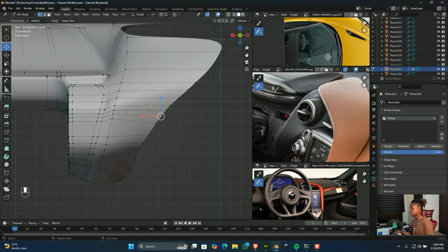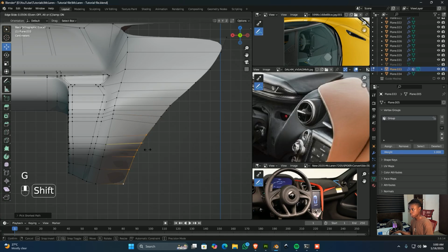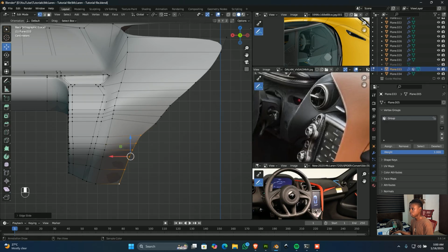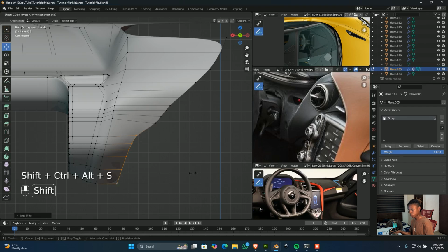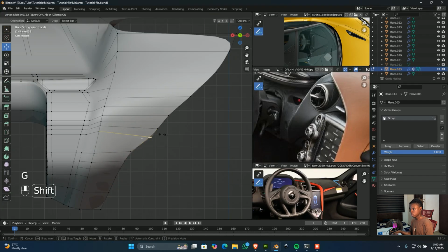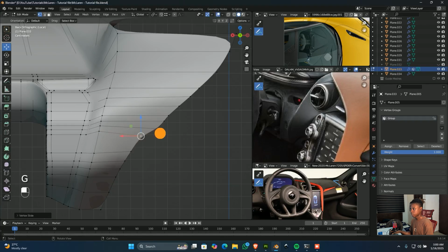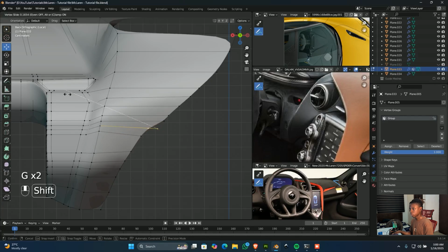Okay, I think I want to bring this place in some more. So let's take these parts and bring them in. Okay. Yeah, I think that's what I need to do. And let's bring this one in.